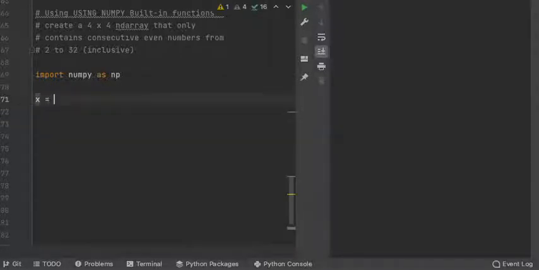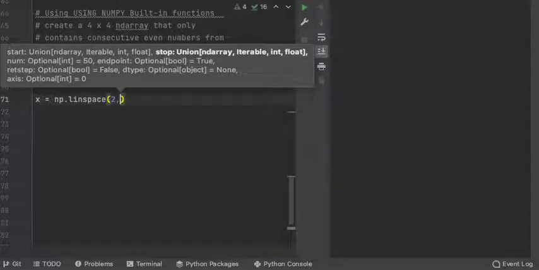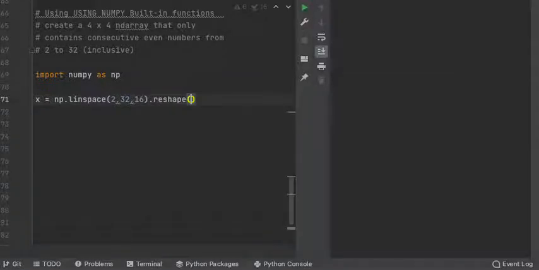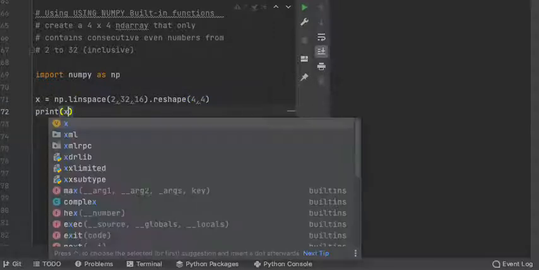So let's quickly import numpy as np, then create x equals np.linspace, and we are defining the start number as 2 and the end number as 32, and then we identified we would need 16 elements in between these two. And as we know, this can be done in any dimension. If you generate this, it generates a one-dimensional array, but we were asked to create a specific shape, so we're going to use reshape and give the shape as 4 by 4, and then we're going to print x, right?